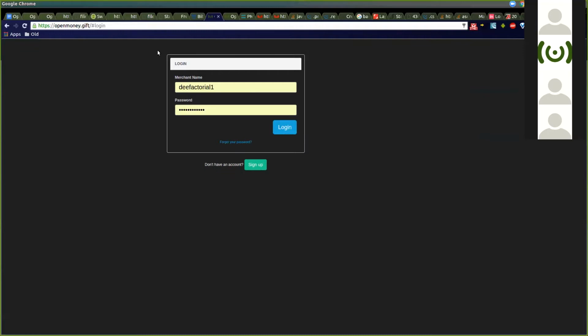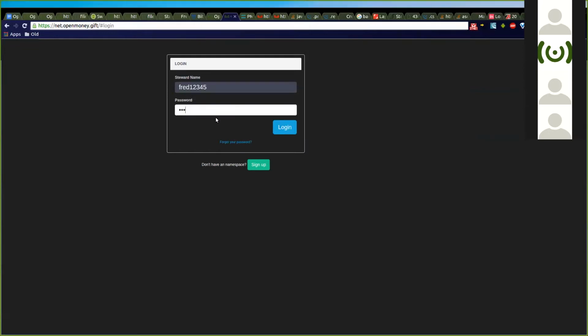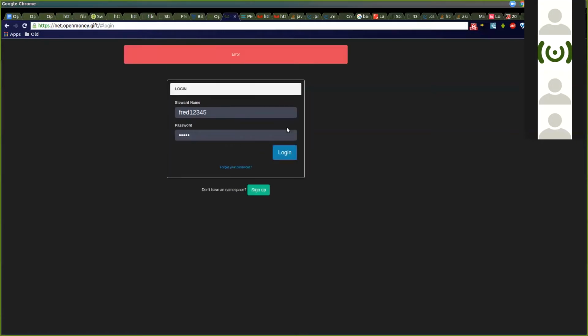Cool. So I just registered for a new account on there, and now on the openmoney.gift website, now we'll go over and do Fred. We're logging into that account on the net. Is that the password you got in the chat? Oh no.